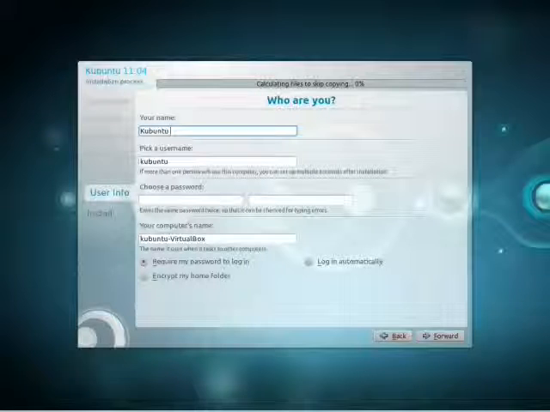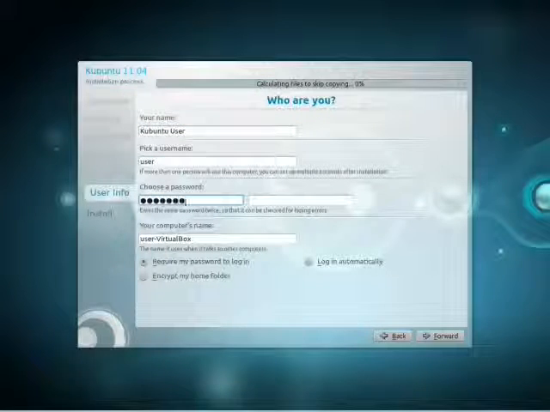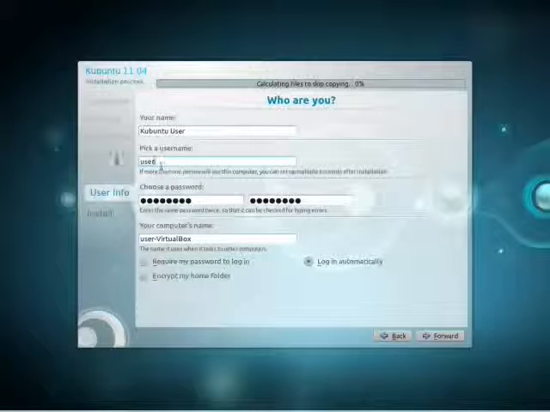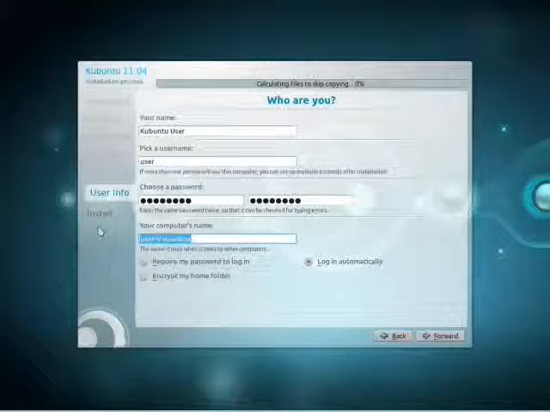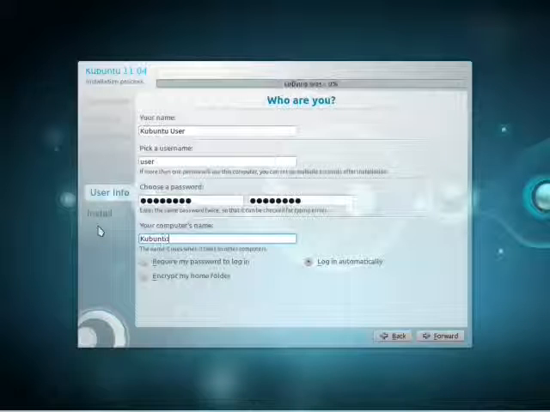Note the difference between your name and username. Username is the handle you'll use to log in. Like, for example, I would put Alex under your name, but Slangao under username. Also notice the three options at the bottom: require my password to log in, log in automatically, or encrypt my home folder. The default is to require your password to log in. Encrypting your home folder is probably the most secure, but it does have a little bit of overhead.